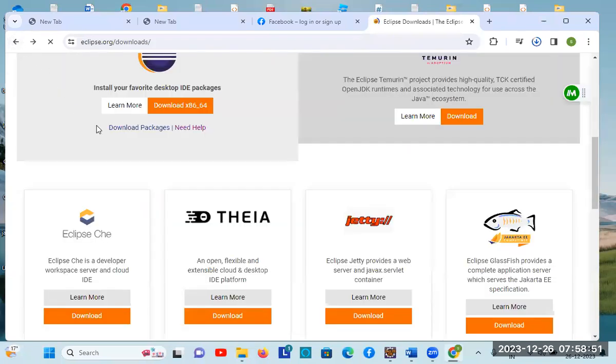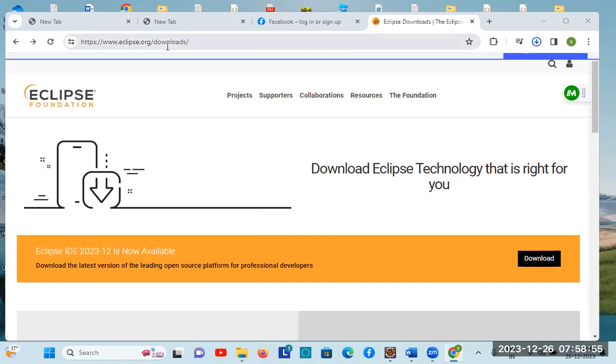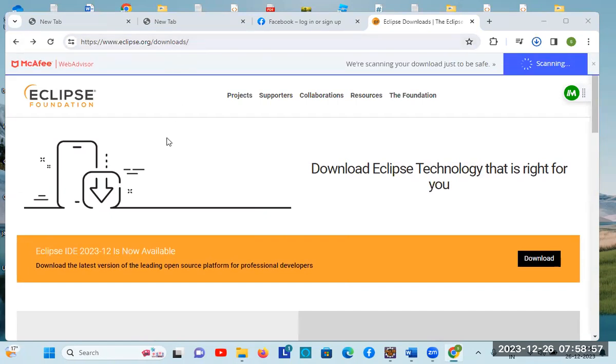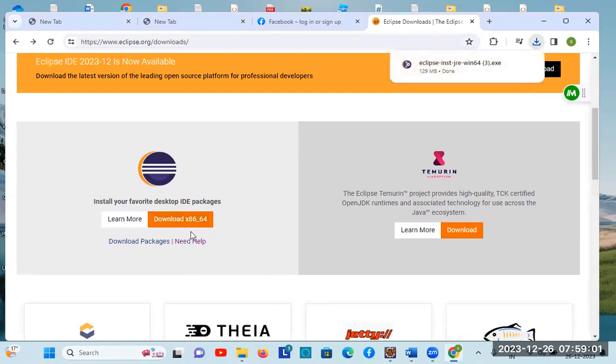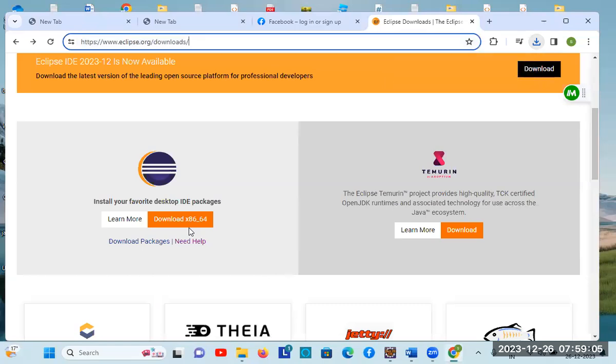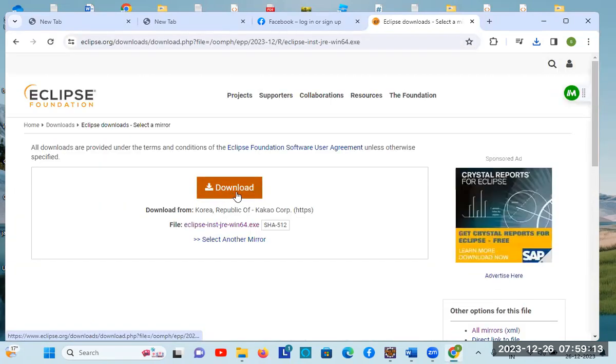So initially, this is the step where we need to use eclipse.org/downloads. Okay, this is the folder name. And from here, you can see this particular option, right? So once you have done this, then you have to click on this. Once you click on this, you will get one more download option. Okay. So you have to click on this.